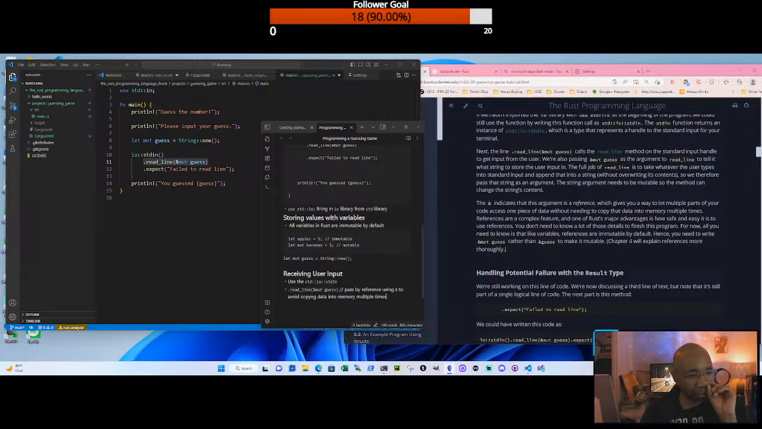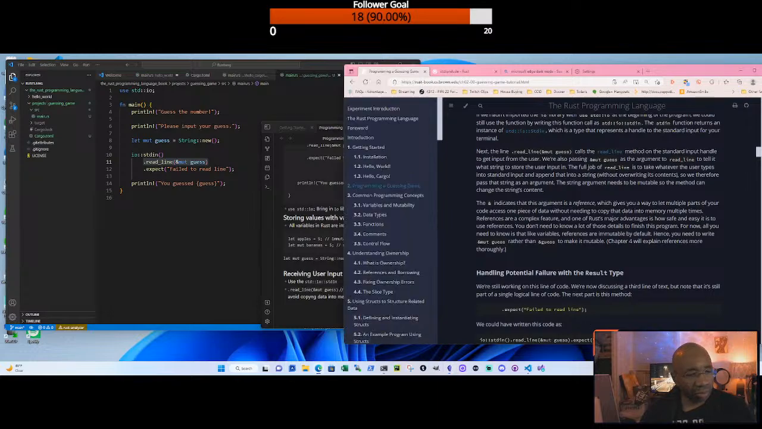References are a complex feature, and one of Rust's major advantages is how safe it is to use references. You know a lot. Okay. We're still working with this line of code.